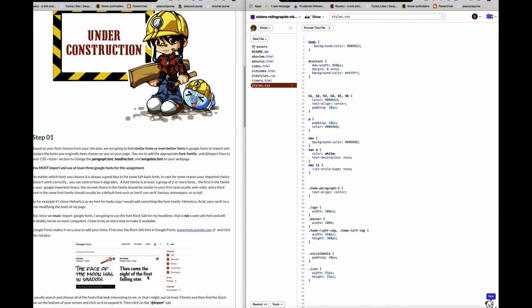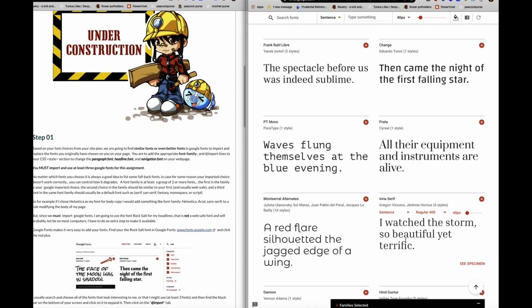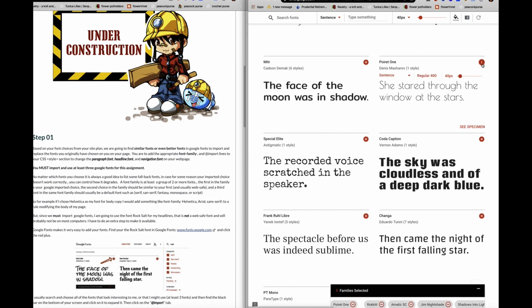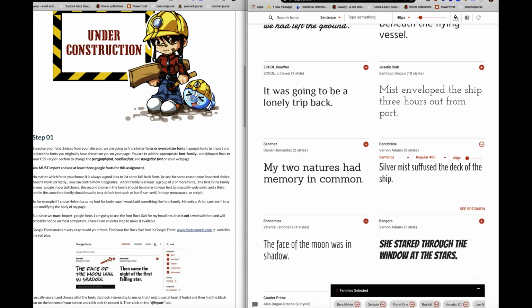All right, so next we're going to bring up our Google fonts. You're going to do a headline font, which you might want to be a little bit bolder. Like this is kind of a bold one. You're going to choose a different font for your paragraph, and you're going to choose a font for your navigation. All right, so I have all 3 of my fonts.